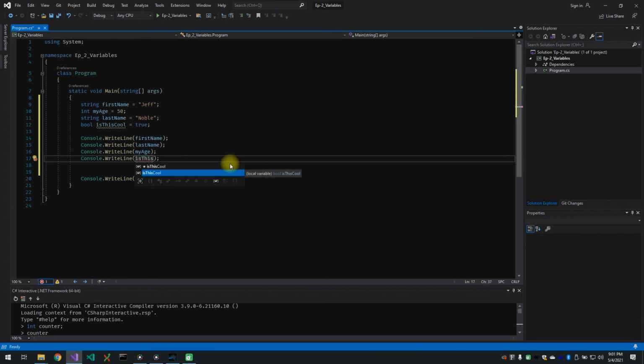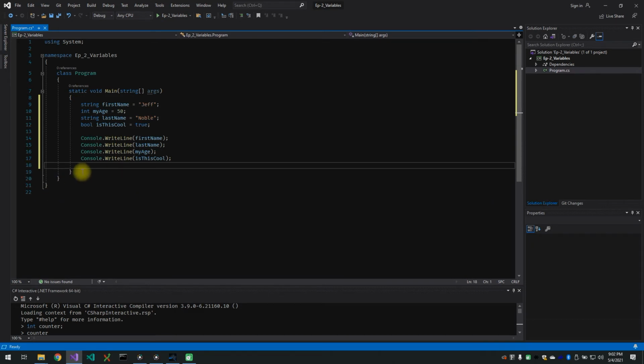Now notice when I start putting is this cool, Visual Studio suggests for me, hey, are you talking about this? This is cool. I haven't typed the whole thing out yet, but it's guessing because I created a variable up here that this is what I'm trying to type. I can just hit Tab and it'll complete it for me and leave the cursor at the end. And then I'm going to get rid of this hello world. Make sure you have your 3 closing curly braces to match your 3 opening curly braces.